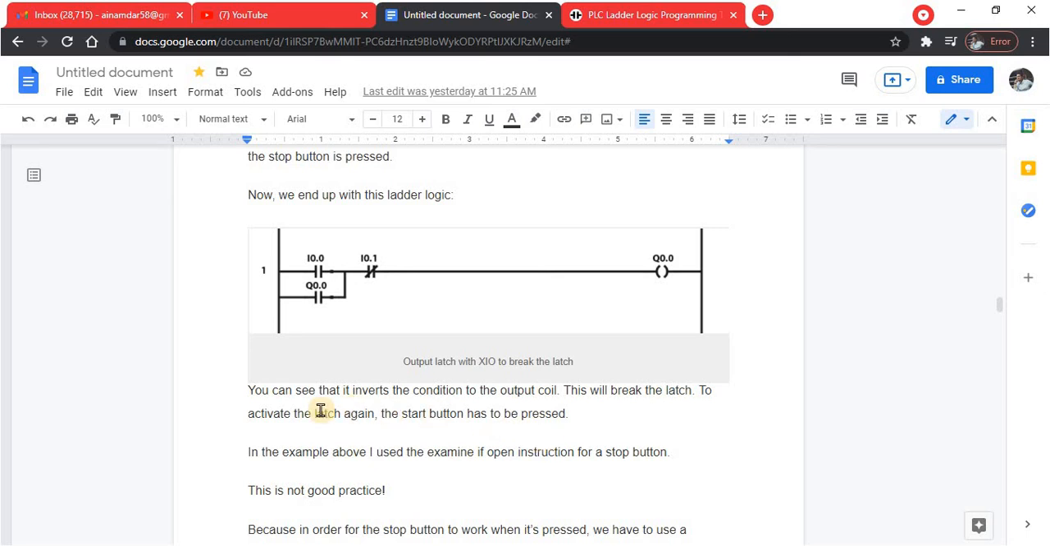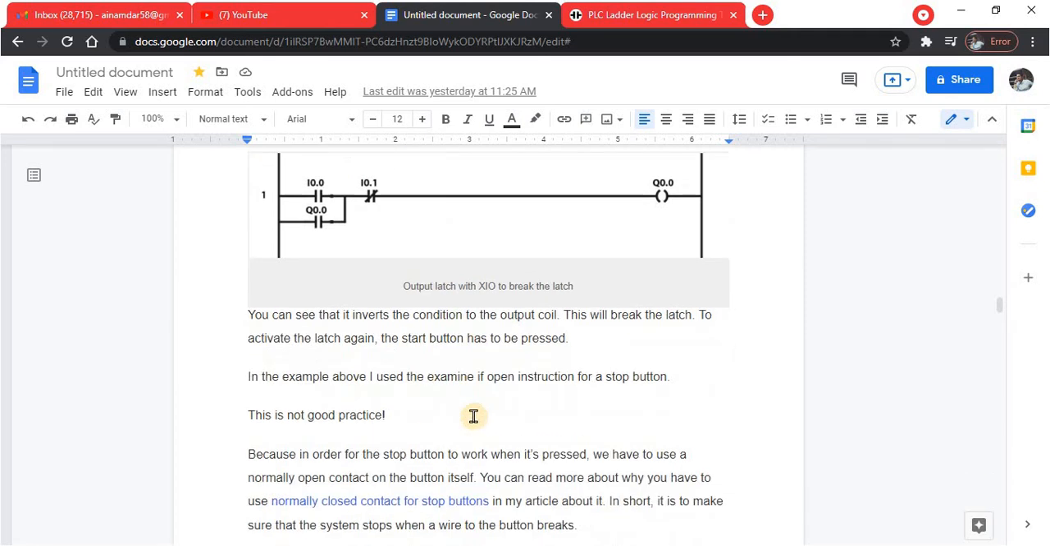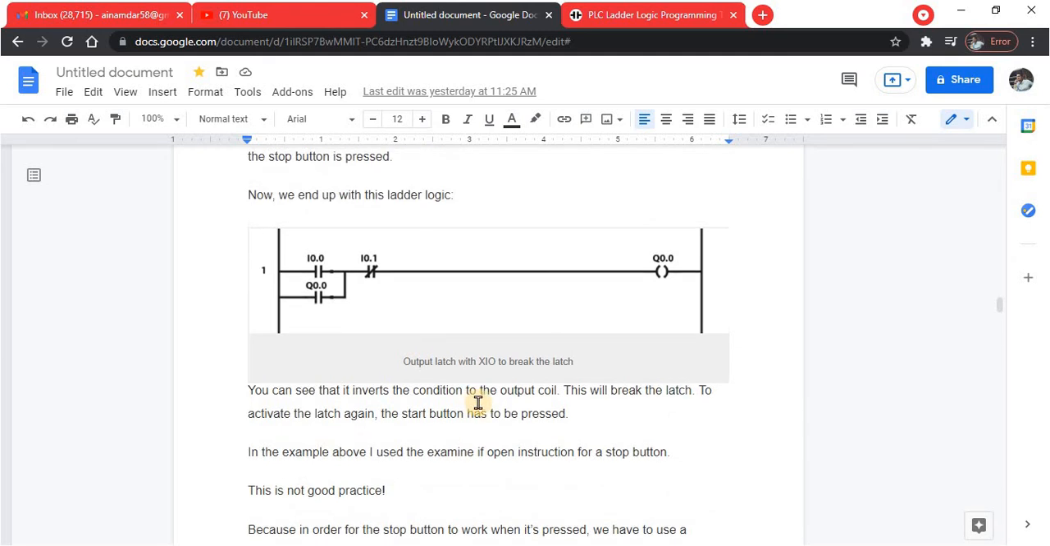Okay, to activate the latch, the start button has to be pressed. In the example above, I used a normally open instruction for a stop button. This is not a good practice, because in order for the stop button to work properly when it is pressed, we have to use a normally closed contact on the button itself.